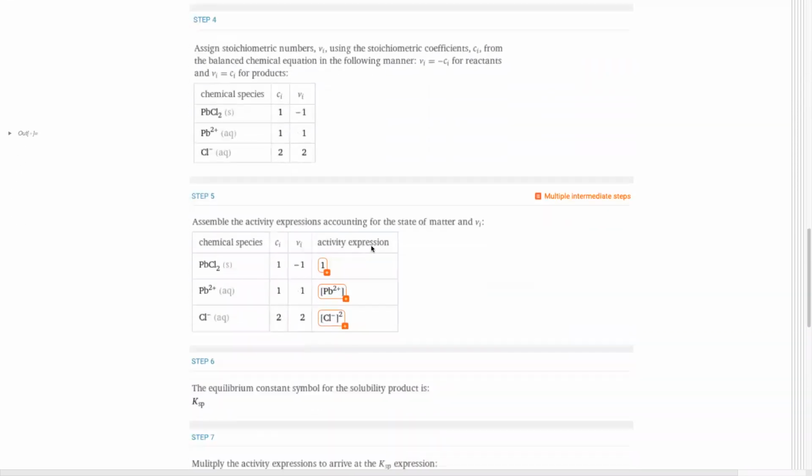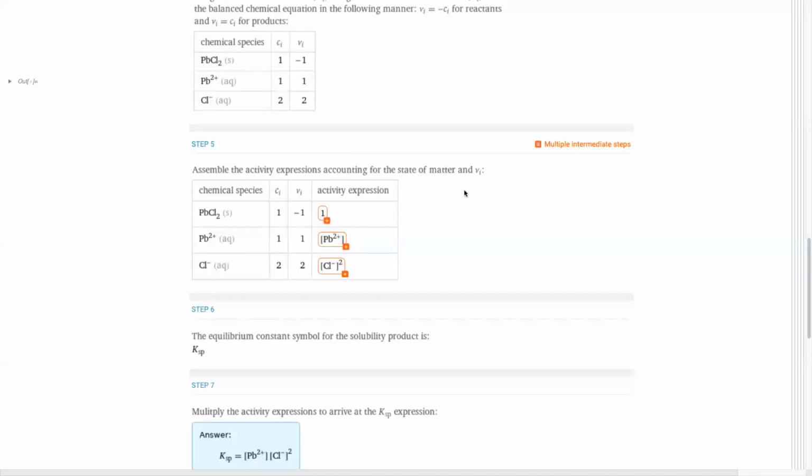In step 5, then we go on and we assemble the activity expressions. Now, if you're in an introductory course, you would just learn that all solids have a term that's 1, or for aqueous species, it's just the concentration. But we have details to dig further so that we can support the folks that might be taking PChem or the introductory student that's curious as to why in the world this is just 1 if it wasn't covered in their particular textbook. We'll come back to looking at the details of this in just a moment. So we have that ability to dig deeper.